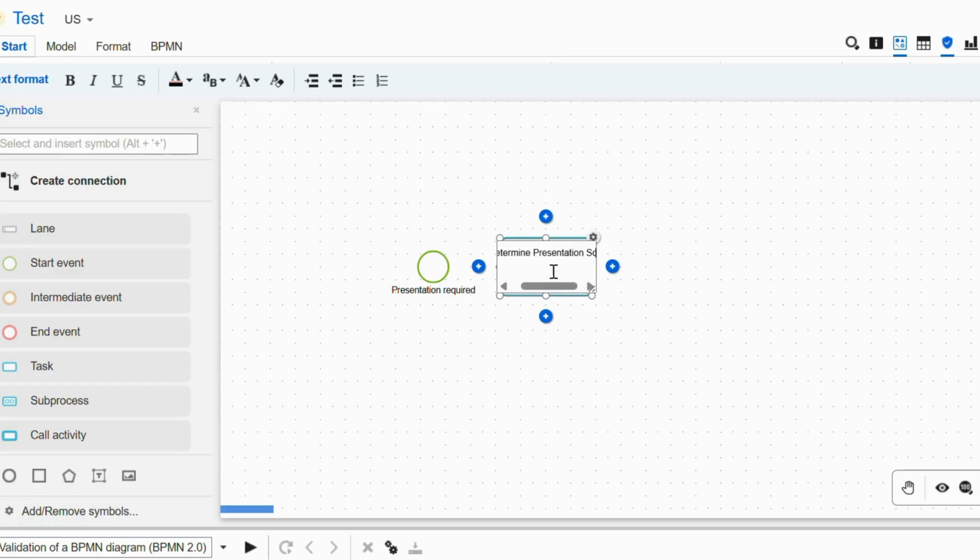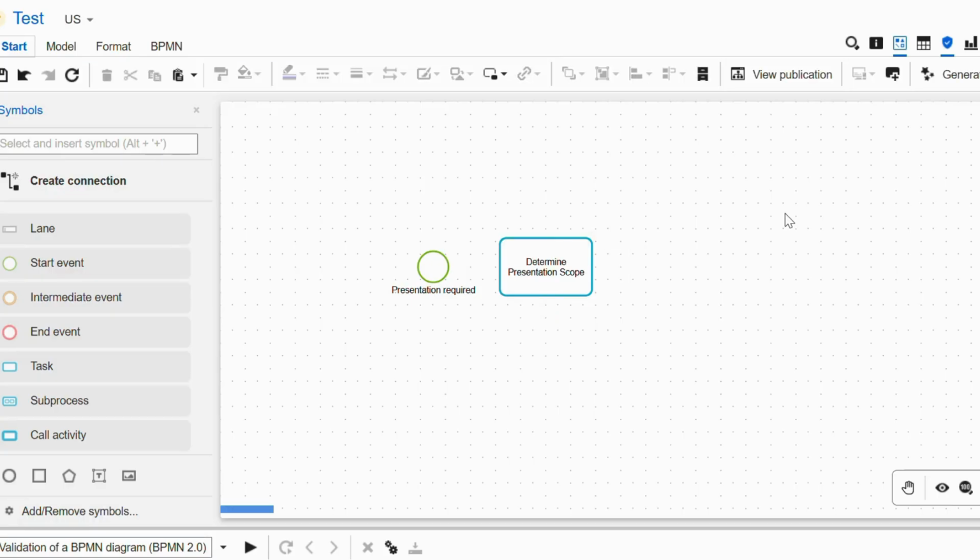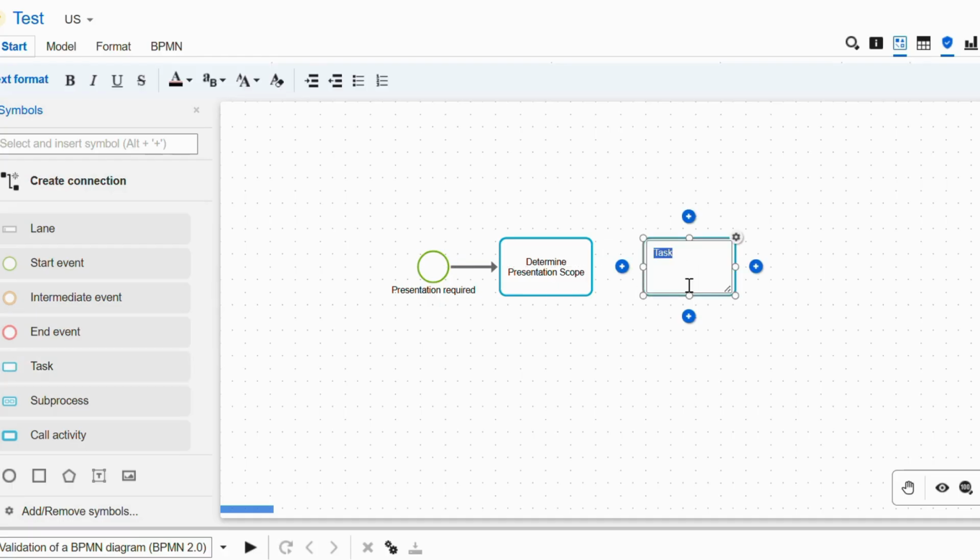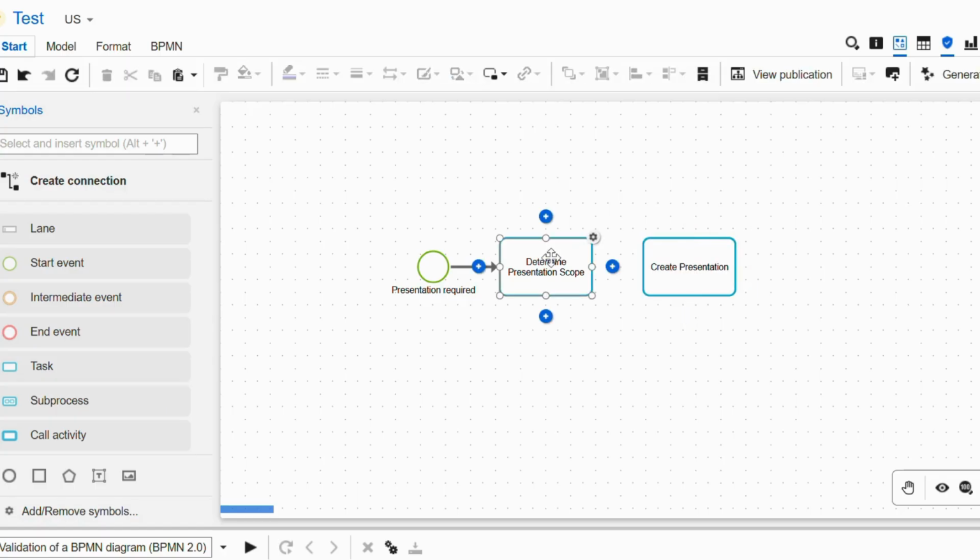Once the task is created, we need to connect the elements using a sequence flow. To do this, I select the Start event, click on the arrow icon, and drag the connection to the task. Now let's add the second task. I'll drag another task onto the canvas and name it Create Presentation. Again, I'll connect the first task to the second task using a sequence flow.